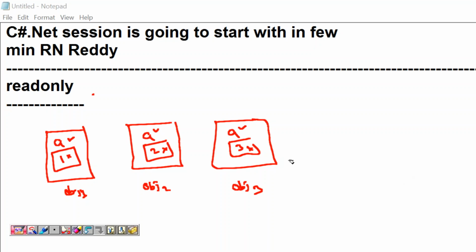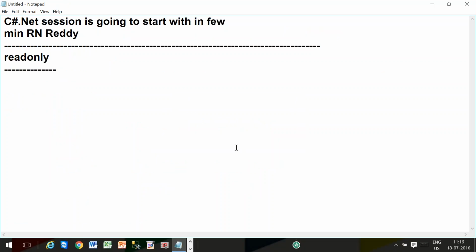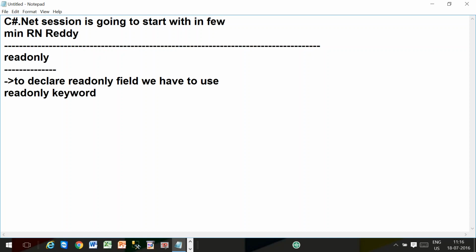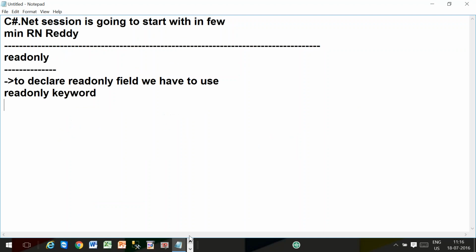Now, another point: to declare a read-only field, we have to use the readonly keyword. Next, any other points you have identified about read-only?